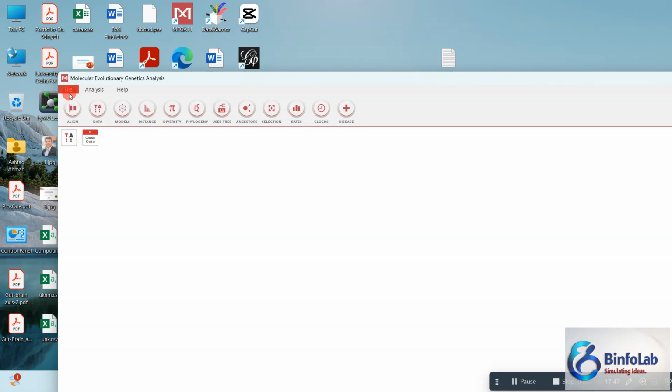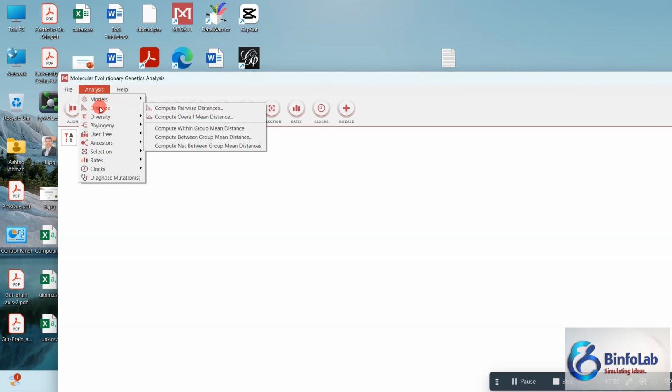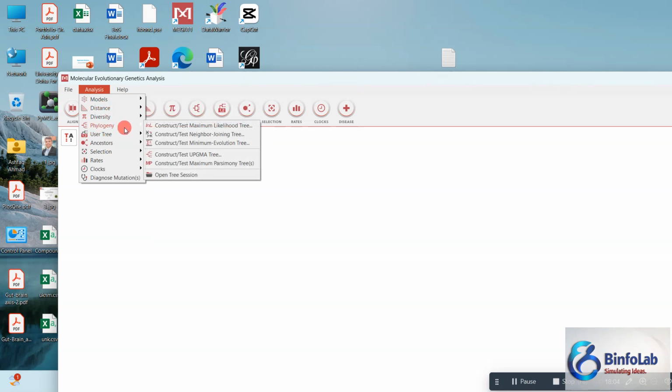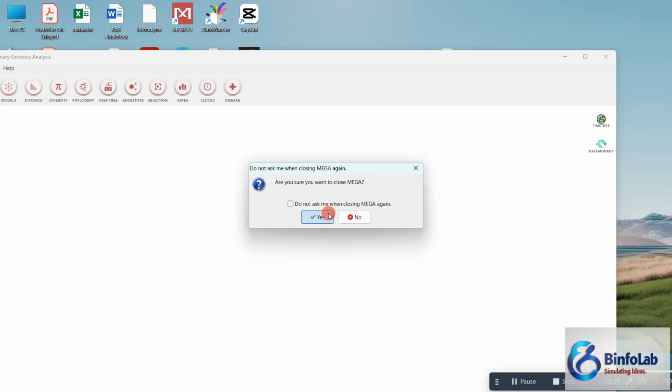Now Mega also offers different kinds of analysis. If you are interested in these analyses, just click here, and if you are interested in calculating some pairwise distances, gene diversity, and phylogeny, you can do so here. For the phylogeny, we are actually generating phylogenetic trees, so you can work on it, and you will find it sufficiently good and great, and you can also explore these things. So let me close it. Okay.